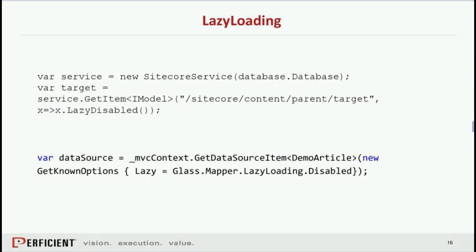Now it is moved so that when you call your item, whether it's Sitecore service get item or using your MVC context to get the data source item, you can make that decision at that time. So you're not stuck with the one decision all the times you call the model. You can actually decide as you are writing your code whether or not you would like to include lazy loading for that call for the item. And again, you can do this with Sitecore service or using your MVC context.